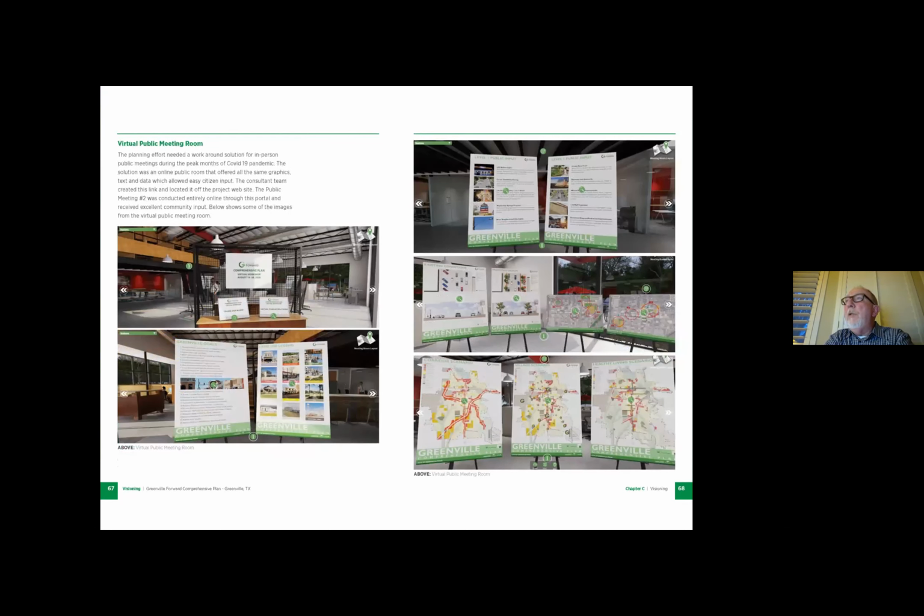We show some imagery from the virtual public meeting room and the importance of getting input through this on a 24/7 process, knowing that this was one of the tools that we used during the COVID-19 components to allow citizens to give us input from home and everything.